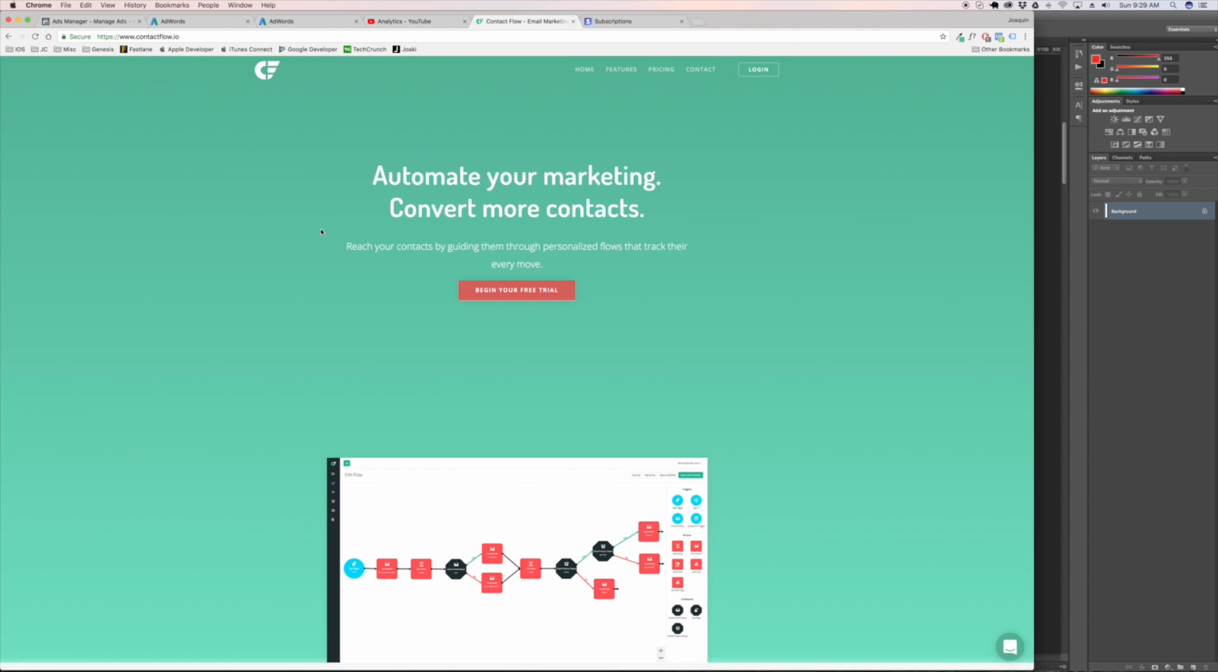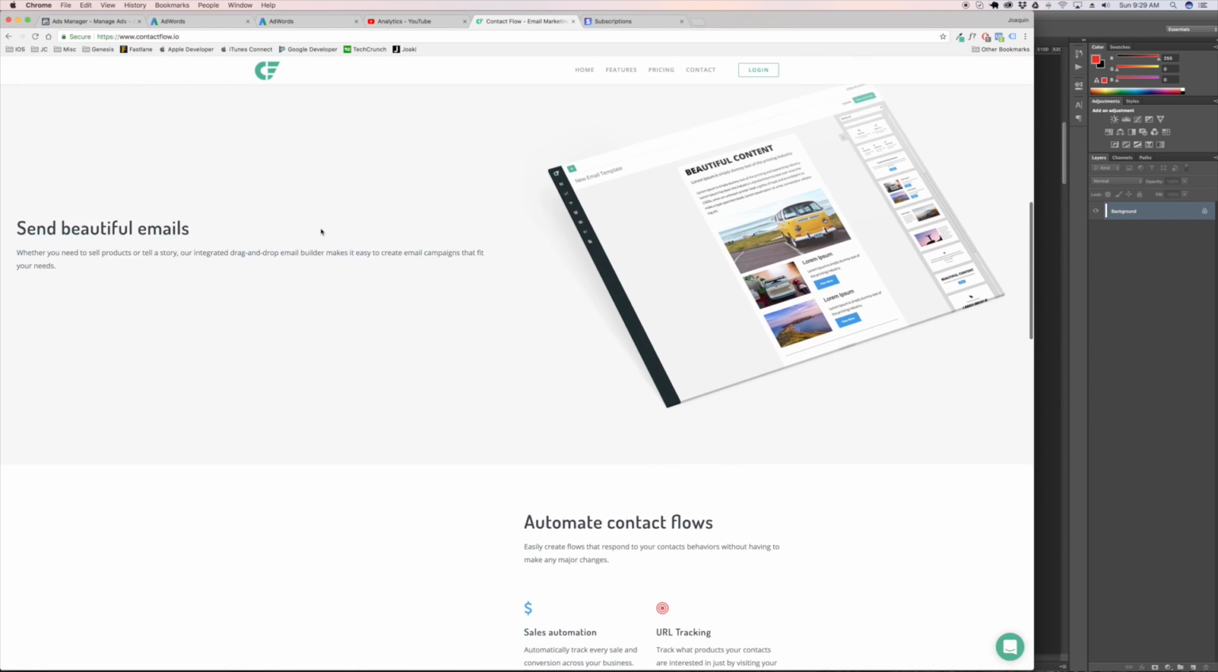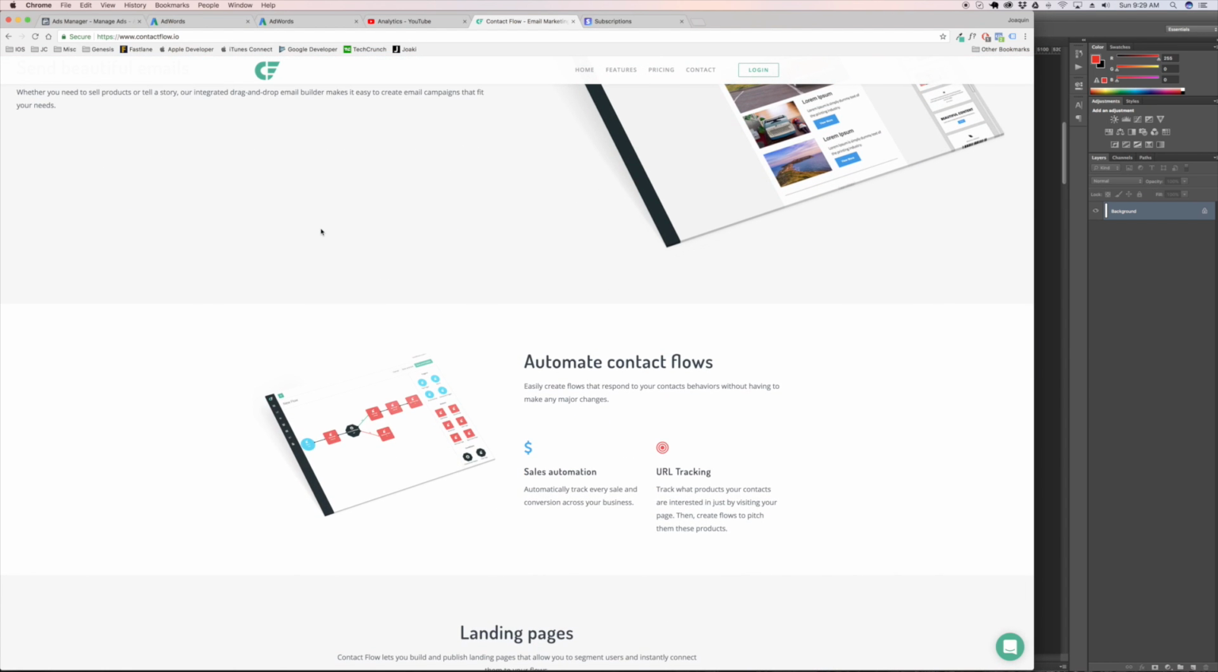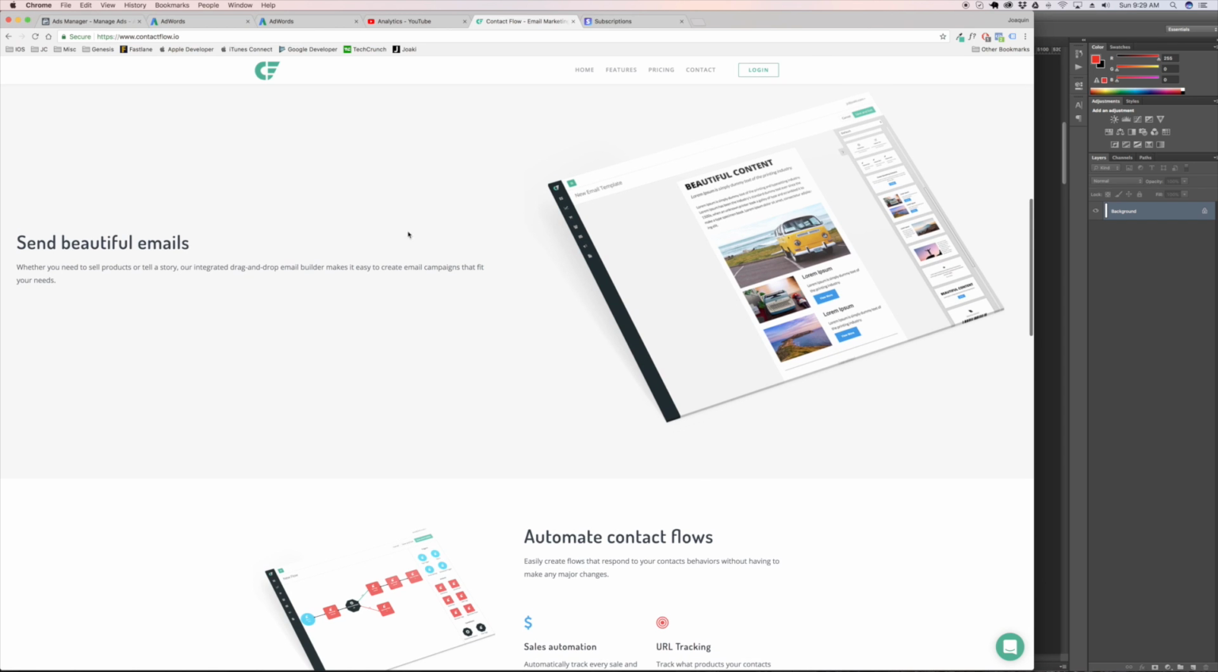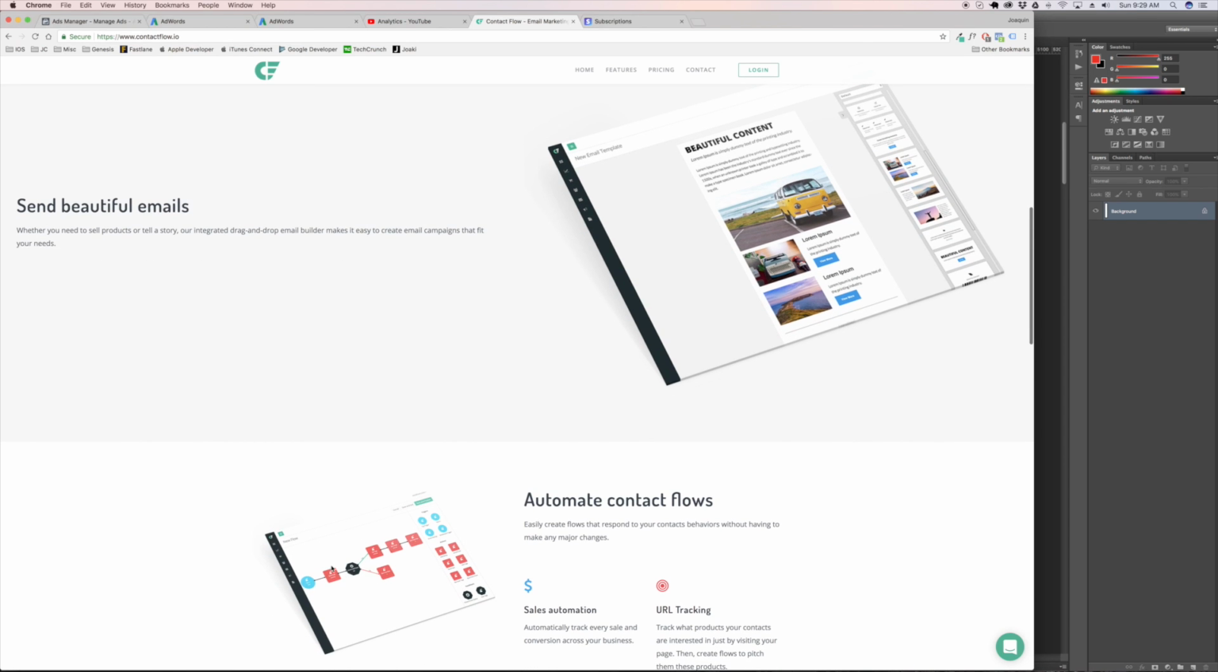So it's called Contact Flow, and it's basically a software that is used by thousands of people to manage everything email marketing, as far as importing their contacts, creating their emails, setting up different flows.